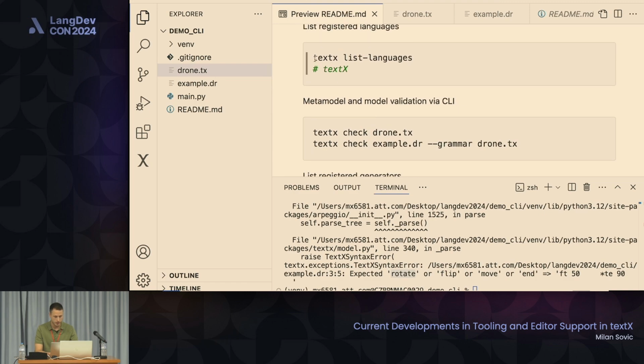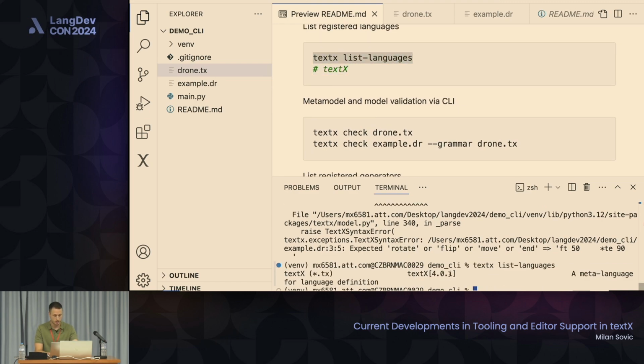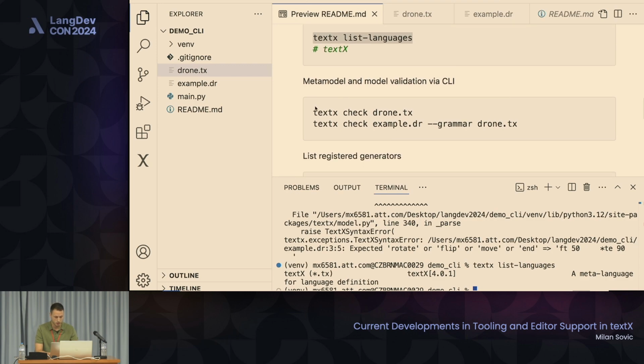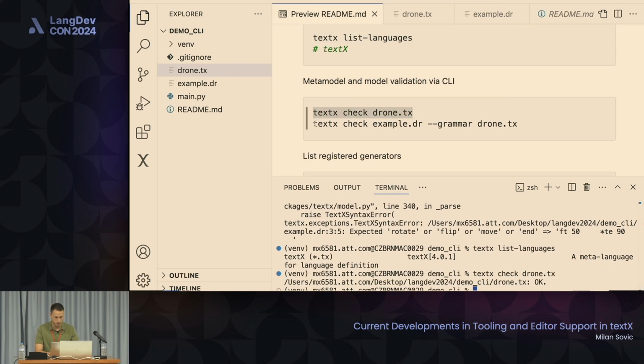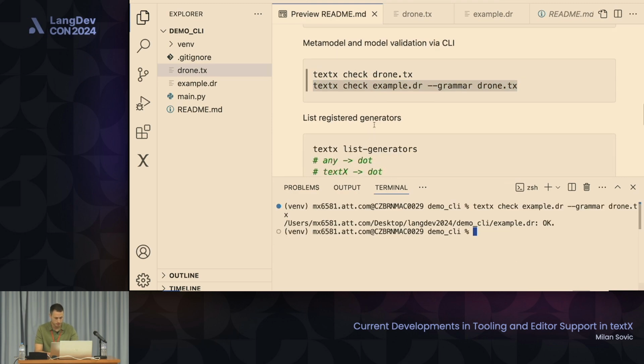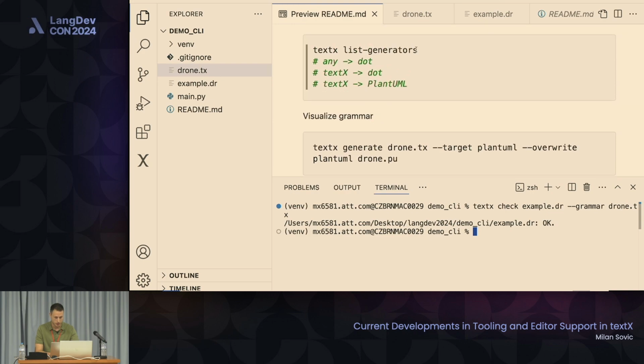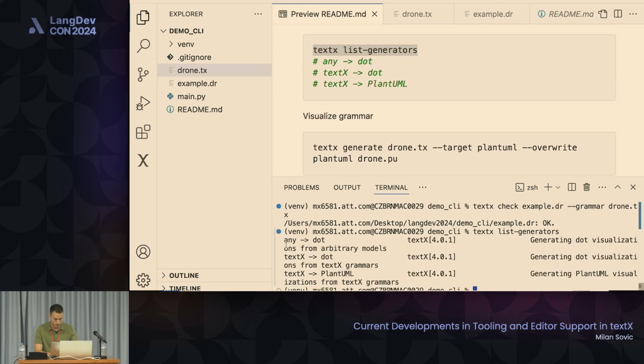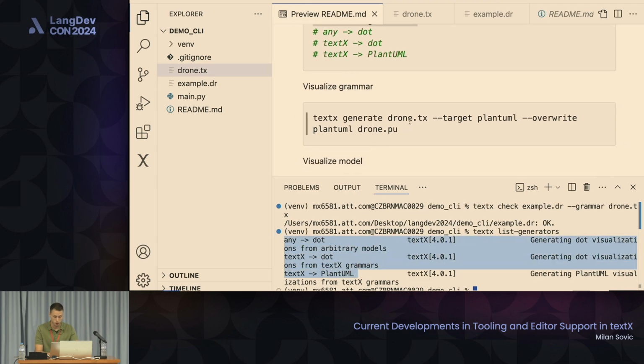And yeah, here we have commands for listing languages. textX is there by default. We can do validation from the CLI. As you can see, everything went well because they are valid. We can register generators. And here you can see the 3 default generators.